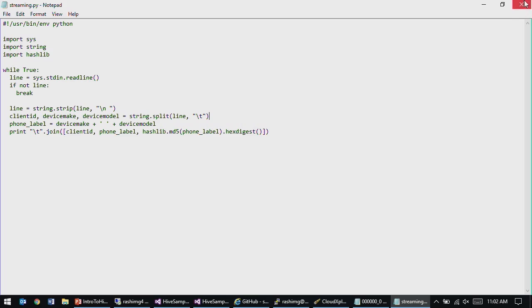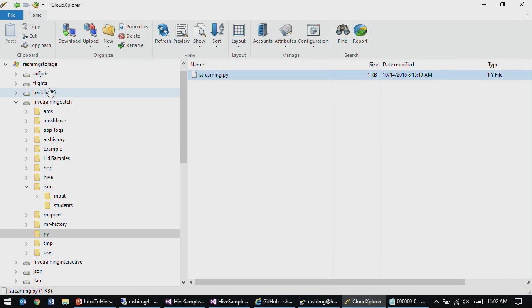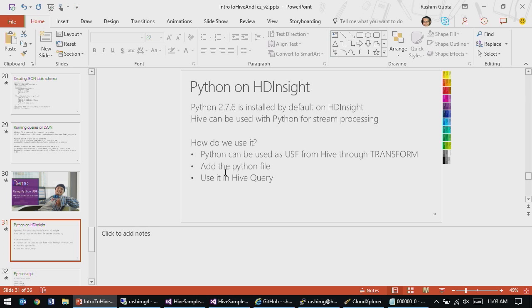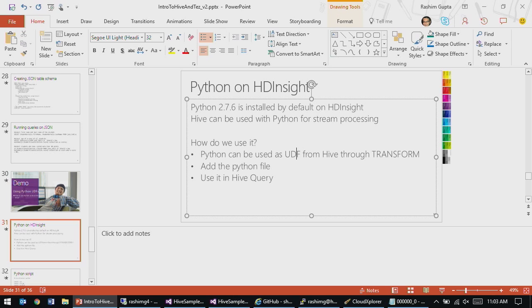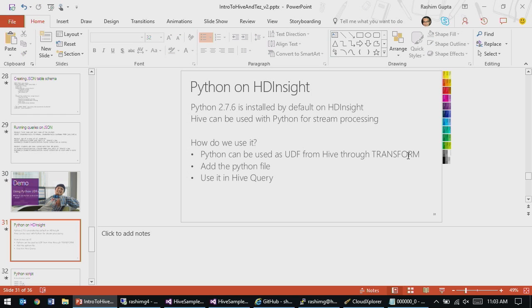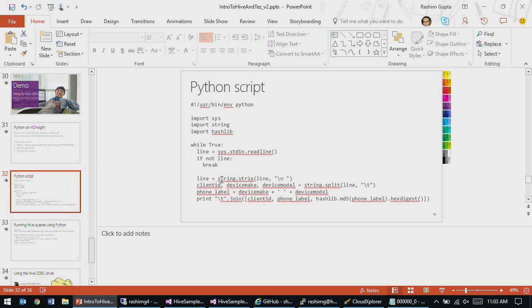This is a Python file that I have in my storage account under py/streaming.py, right? So if I were to use this in my Hive script, how would I do it? A couple of things. Firstly, Python 2.7.6 is already installed in your HDInsight cluster. So you can just use one of the UDFs in Hive called transform, and you can ask it to run this Python script. So how do we do that?